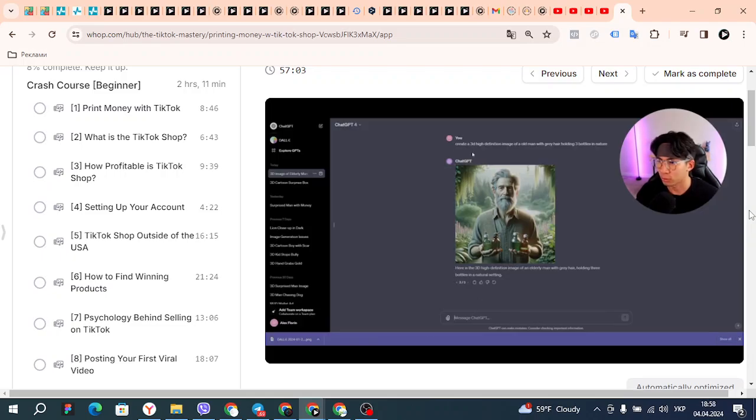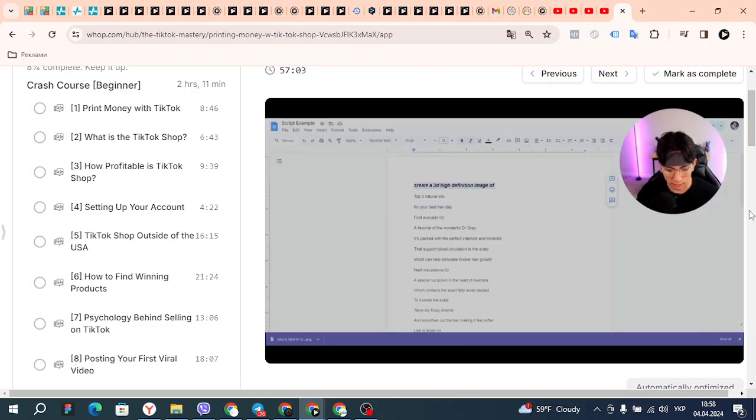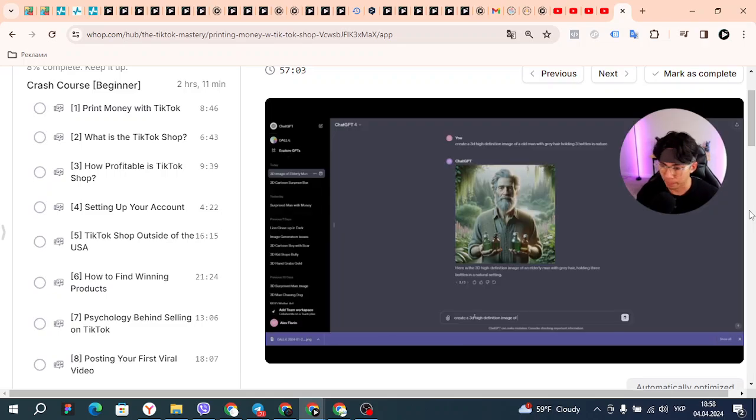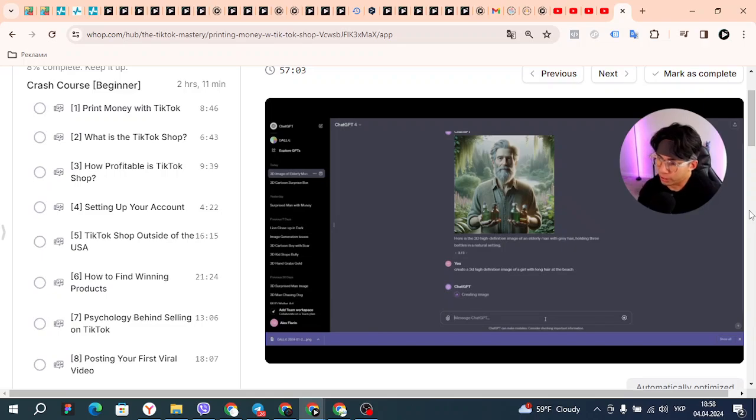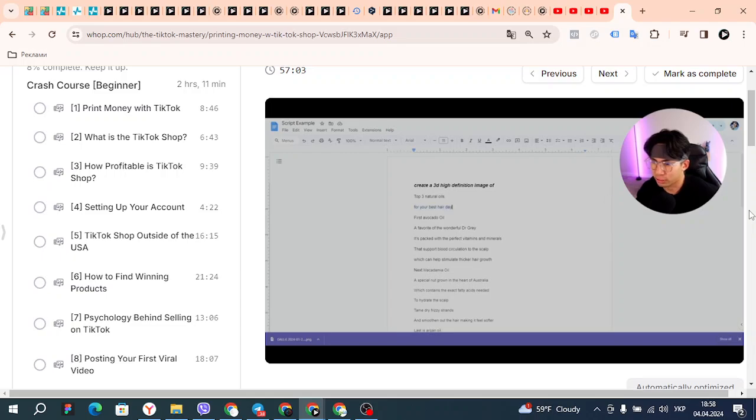Let's do another example. So we're going to take our prompt, create a 3D high definition of, and then we're going to say a girl with long hair at the beach. A girl with long hair at the beach. And then we'll show that as the next one, for your best hair day. While that's generating, let's think of it.